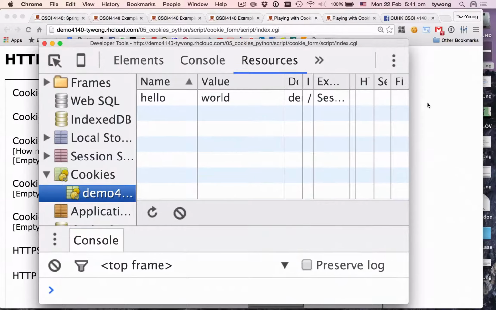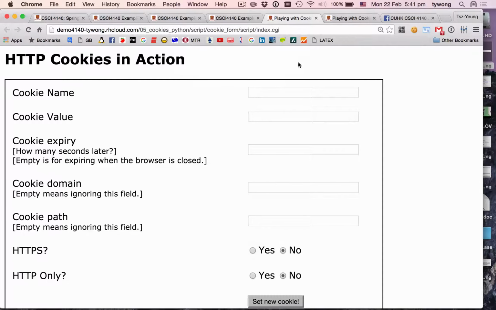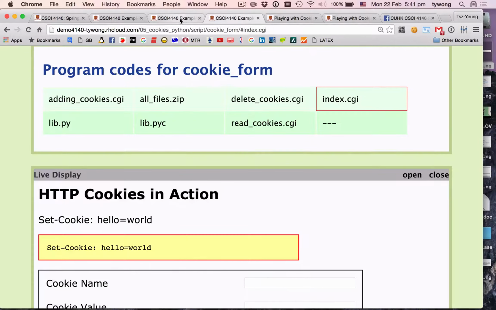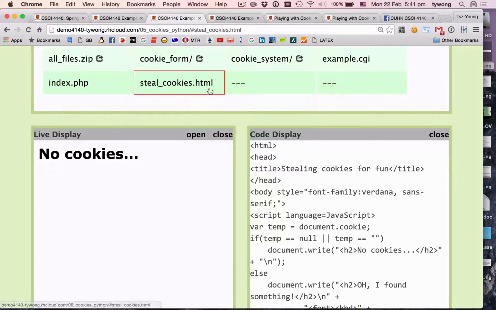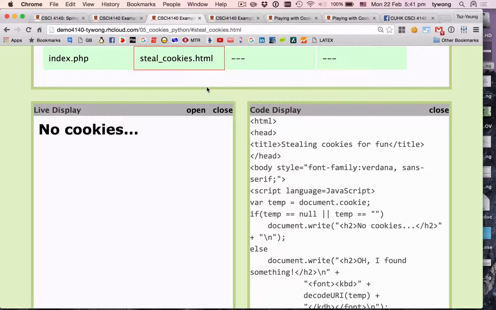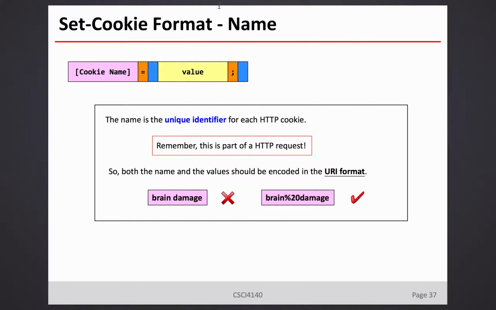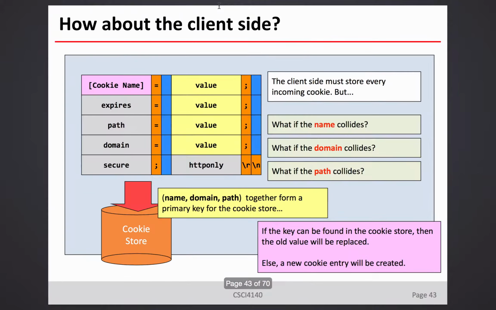Now, continuing. What I'm going to do next, of course, is steal the cookies. When I steal them and refresh, you cannot find anything. Just because I told you that every cookie has a primary key. Just treat it like a database. There's a primary key in the lecture, although last time I went very fast. The primary key is the name, the path, and the domain.